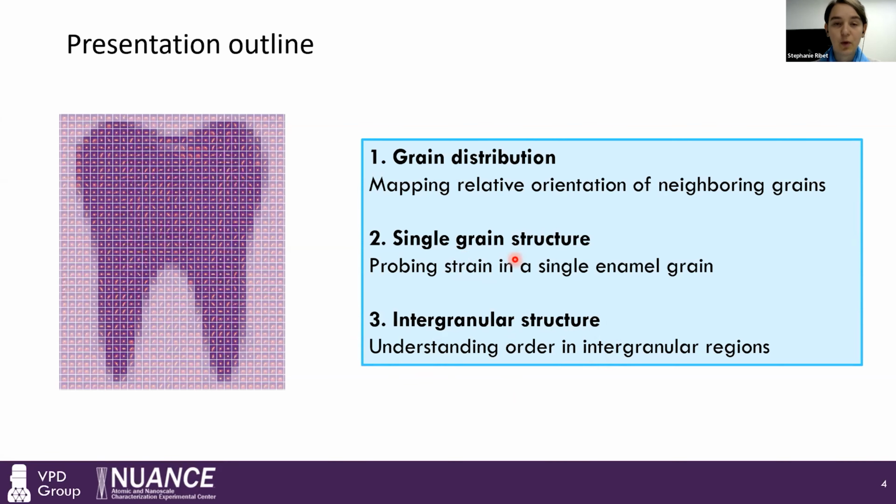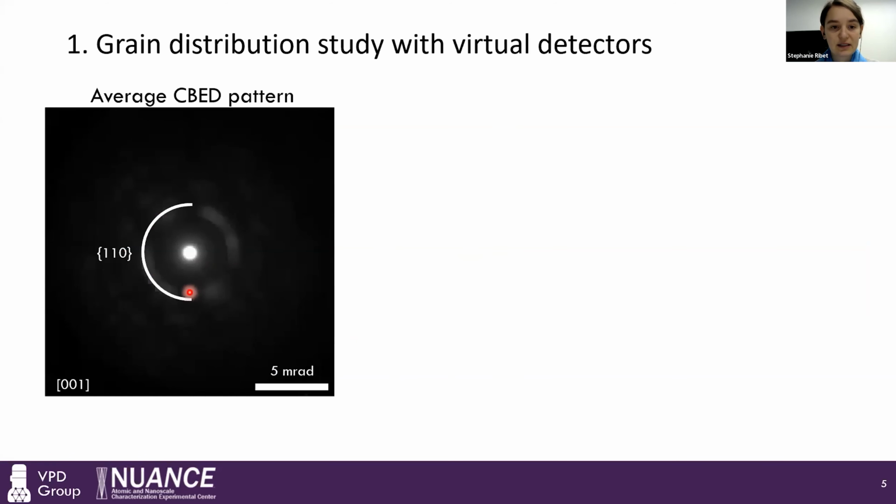So starting first with one low magnification area where we're looking at grain distribution. Again, as explained before, we're going perpendicular to the orientation of the grains. So we're looking down the z-axis, and this is the diffraction pattern averaged over the whole specimen. You can see this 110 family of planes reflected here, which again indicates our orientation. Because this is a 4D STEM data set, we can go from reciprocal space to real space.